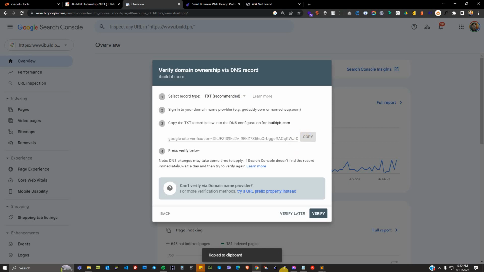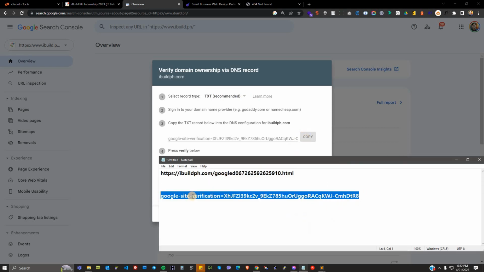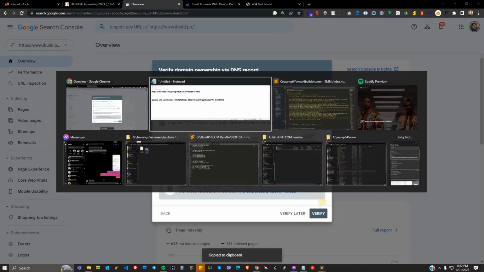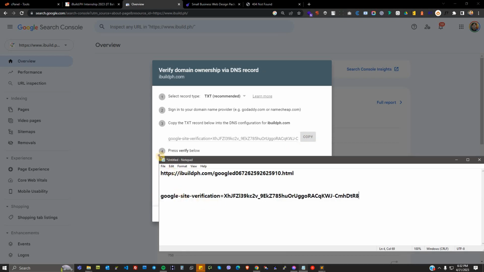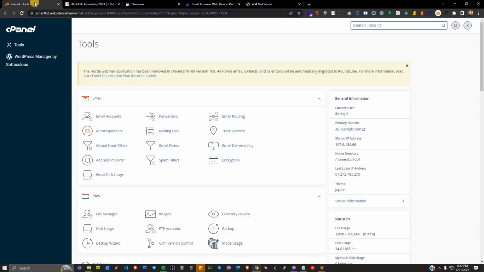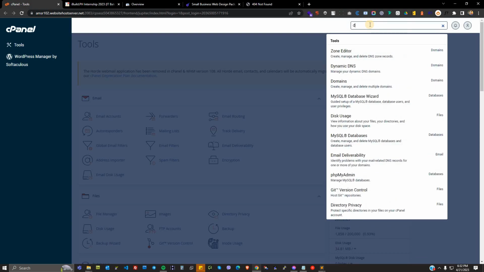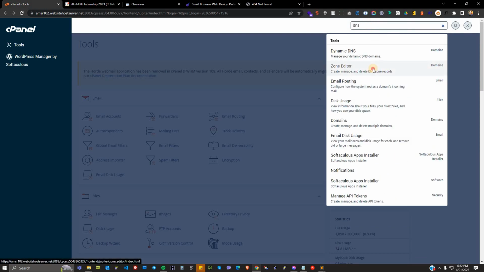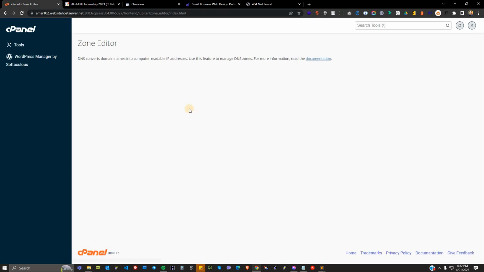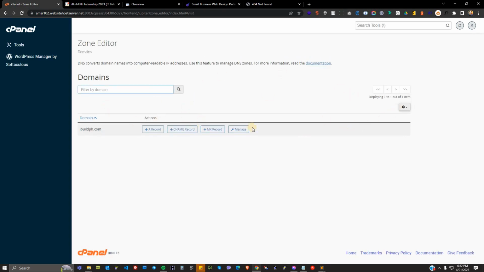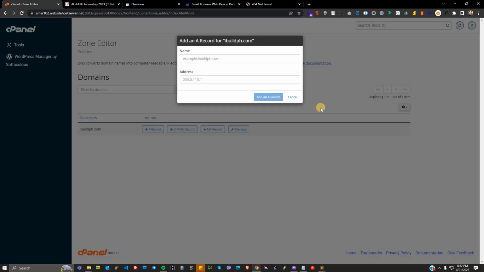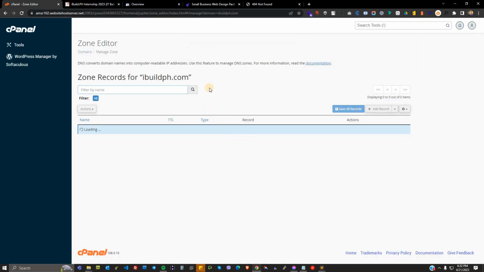Copy that, and I have this now here. All right. And once I have that somewhere safe, I'll head over to the cPanel of my website, and probably just search for DNS and click Zone Editor. And you'd probably get something like this. At this point, you have an option to add, I'm sorry, not a record, manage, click manage.